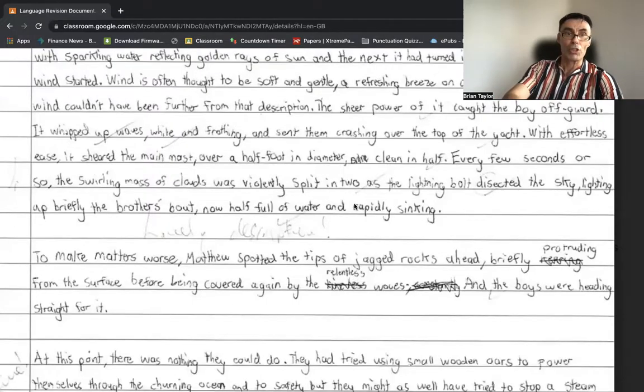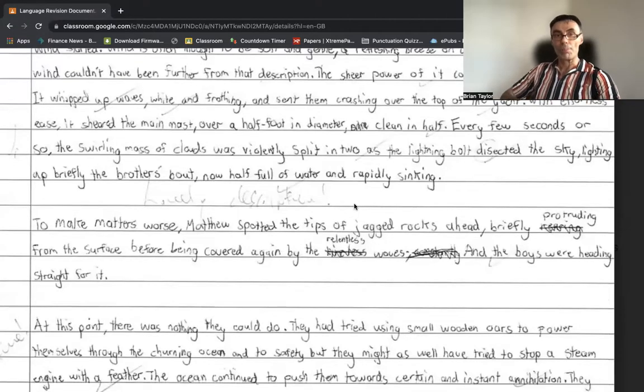"To make matters worse, Matthew spotted the tips of jagged rocks ahead, briefly protruding from the surface before being covered again by the relentless waves." So he's pumping up the tension here. Nice use of adjective there, relentless waves, they're not just any old waves, and the boys were heading straight for it. Da, da, da.